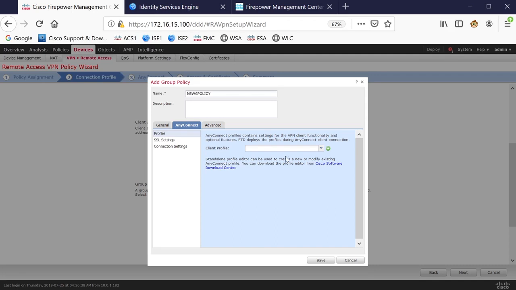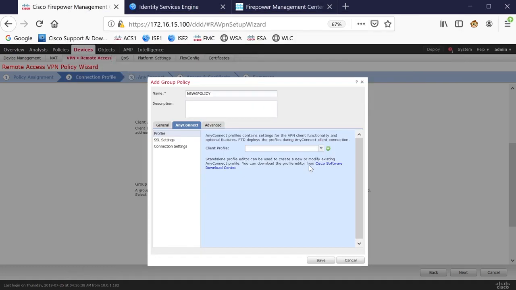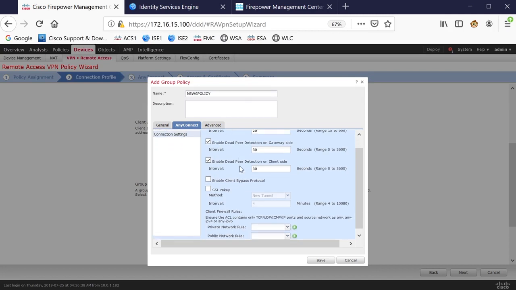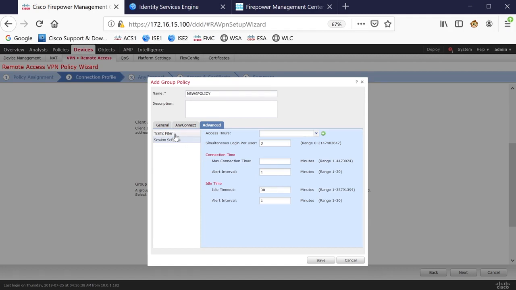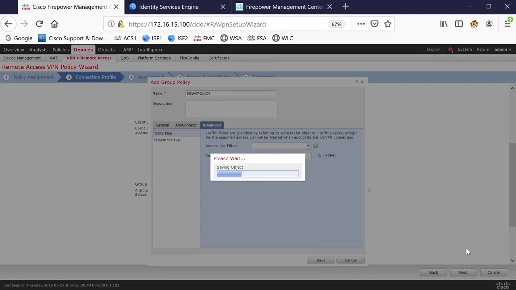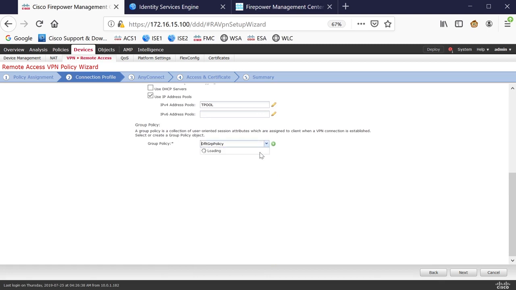Okay, AnyConnect profile. Again, this is something you can do using the standalone profile editor, which is available on the test PC. I already have one. I'm going to choose the profile from the list. SSL settings, connection settings, like timeouts, keepalives, and also session settings, idle timeout, connection time, filtering within the tunnel. This is optional. Now, did I select the policy? No, you also have to select this policy.